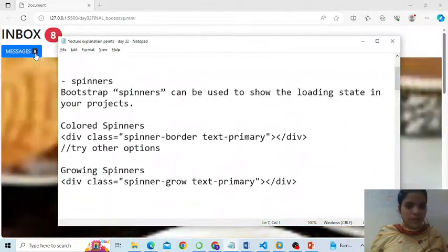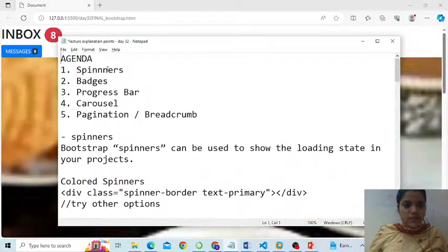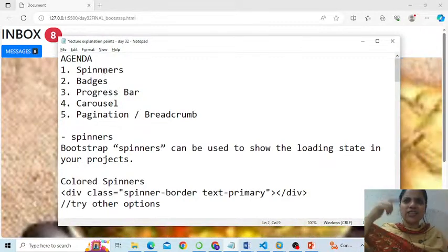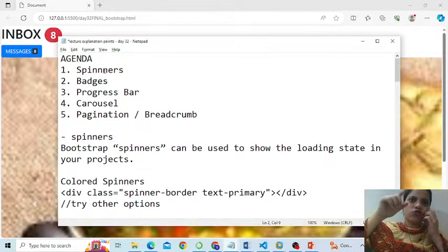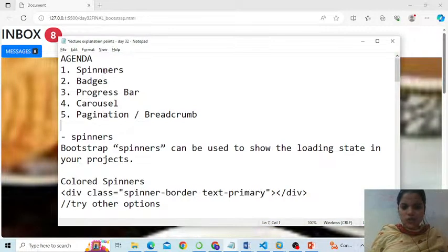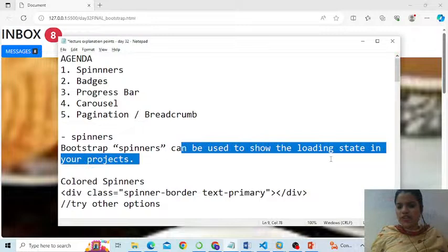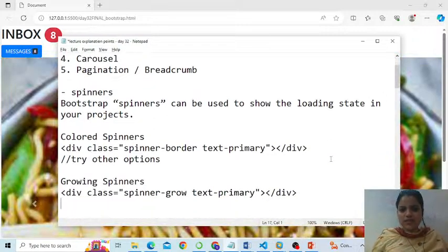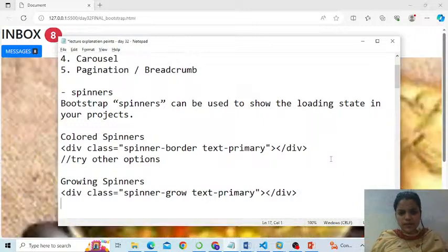If this was the concept of badge, let me show you something called spinners. Spinners and progress bars do somewhat the same thing, but in a different way. A spinner is like, the page is opening, and I don't want to keep you waiting, so I want to show you some attractive message or image on the screen. That is what a spinner is. It can be simply used to show the loading state in your project. So let me see how to do that.